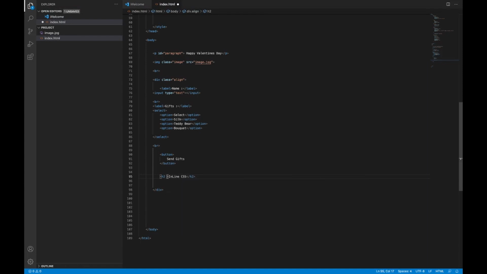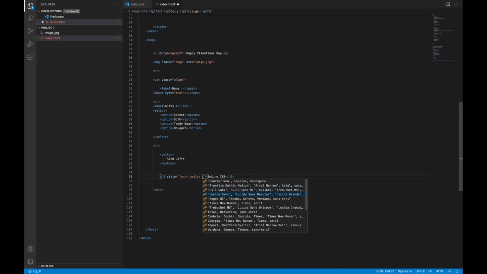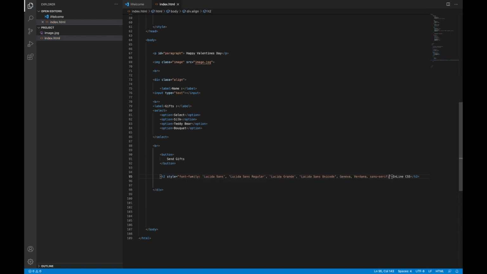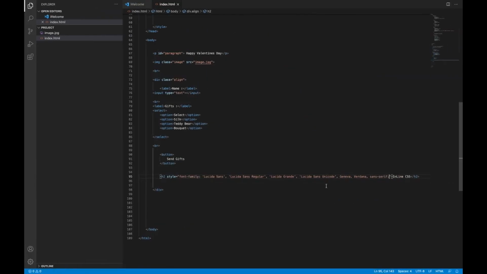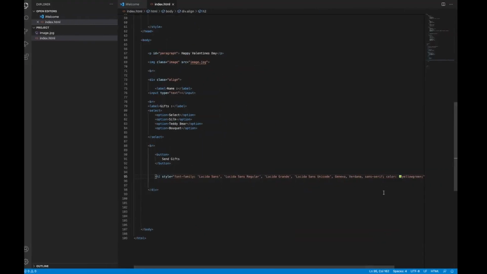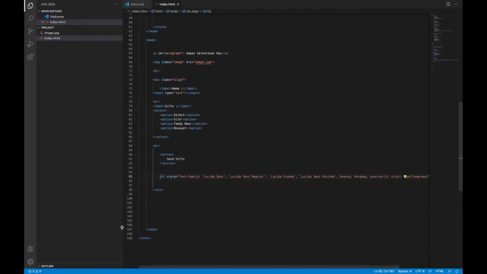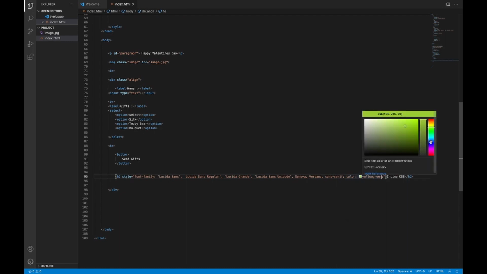We can write CSS in three ways. First, I am writing inline CSS. I want to include font family, so this is how you write inline CSS. I want to change the color to some yellow green. It's not looking good. I'm changing to some blue color.